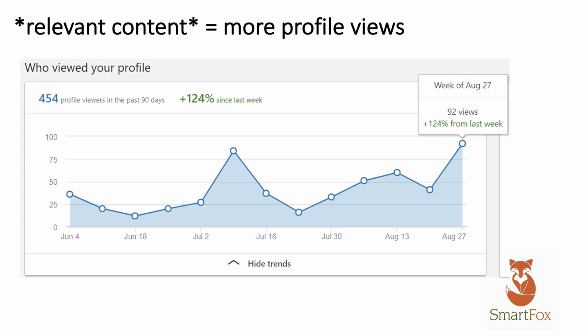Another element to content is that, as you can see in the chart here, it drives views on your personal profile. This is really important, and I notice this a lot: when I put up a really good piece of content, the number of people viewing my profile just goes through the roof. The reason this is great is because you're driving people back to your own personal profile, which means something you've posted has caught their attention.